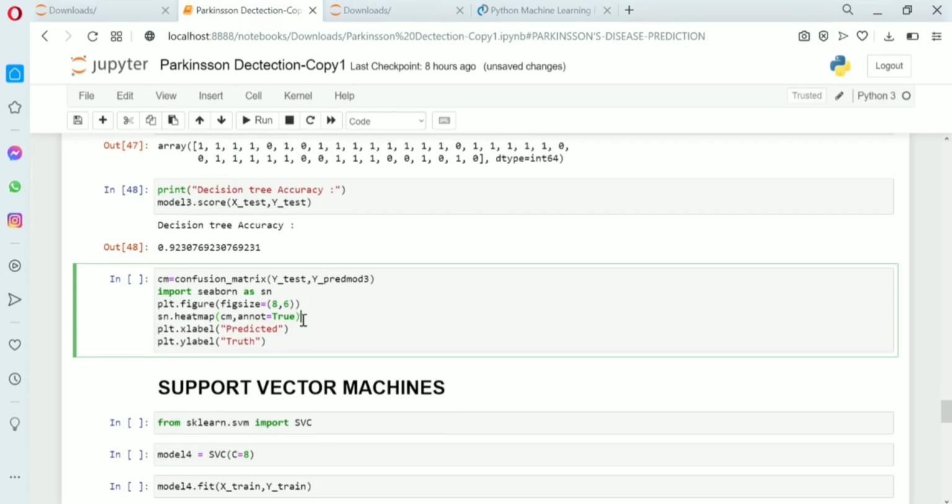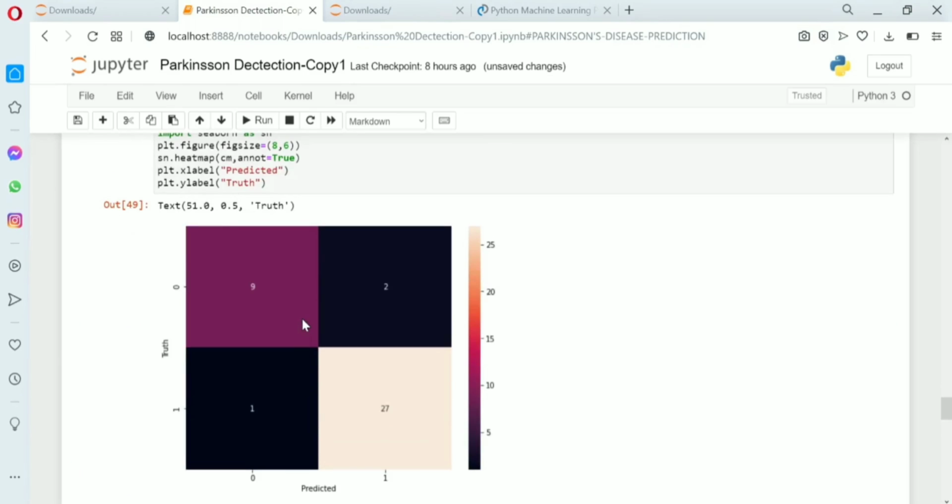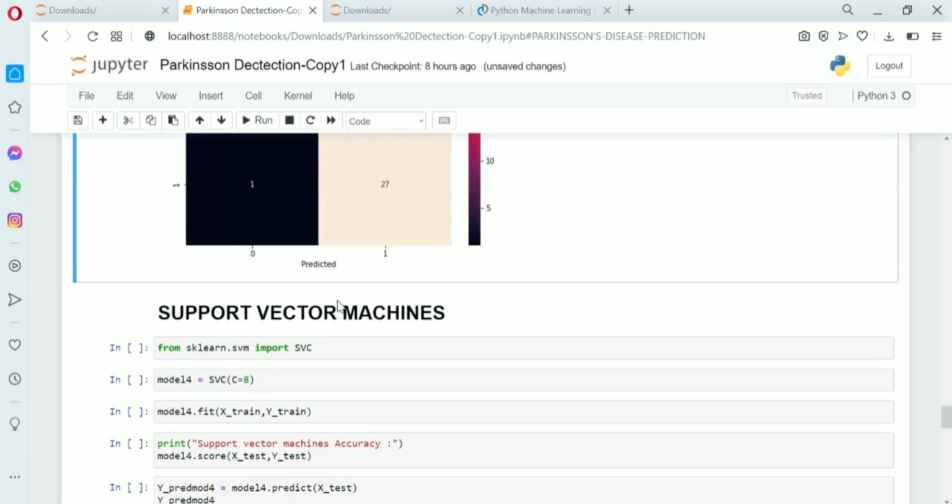I can use the confusion matrix. See, it predicted 2 plus 1, 3 values wrongly, here the black values. So I can use another model like support vector machine. Support vector machine is a type of model used for dividing two planes or higher dimensional vectors. In higher dimensions we can use this model.